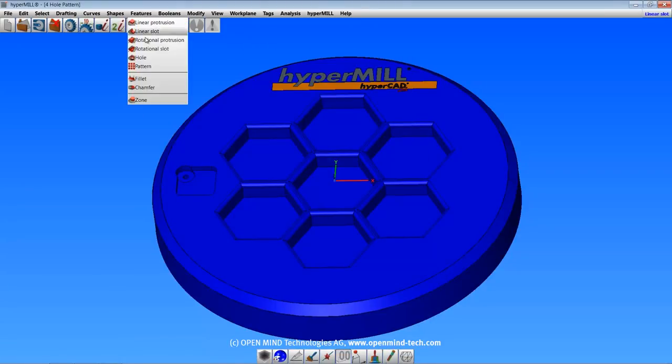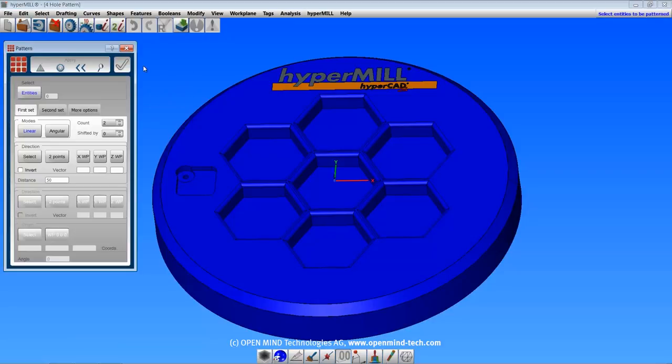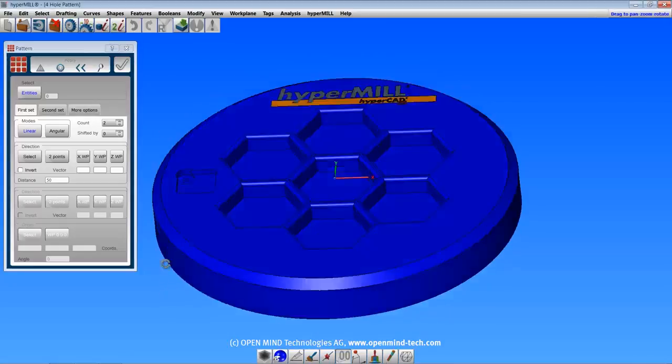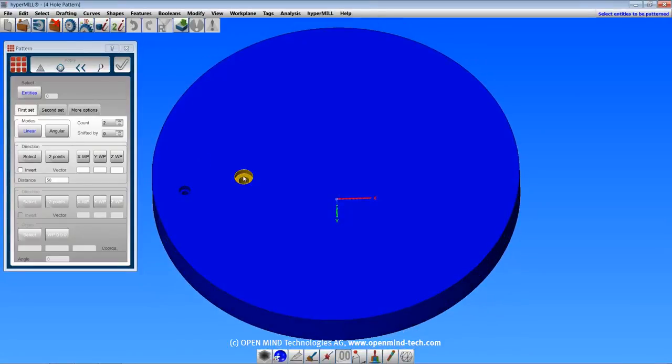The pattern command allows you to multiply features in a solid or an entire solid to form a pattern. I'll show an example of a hole pattern. The count is the number of multiples. In linear mode, you need a direction and a distance. The shifted by field will incrementally shift the pattern by the specified distance or angle.